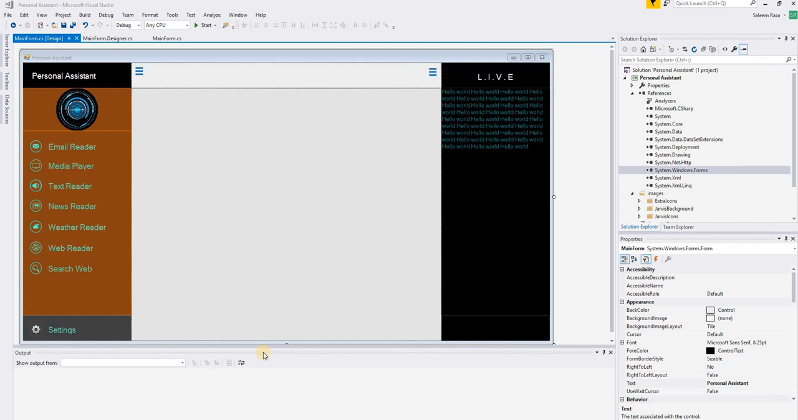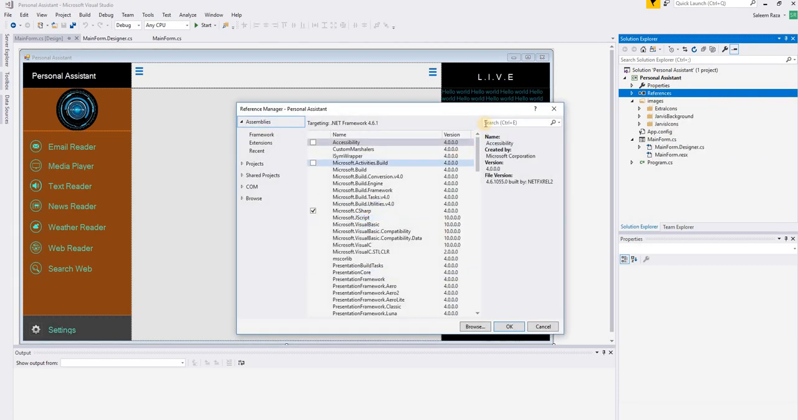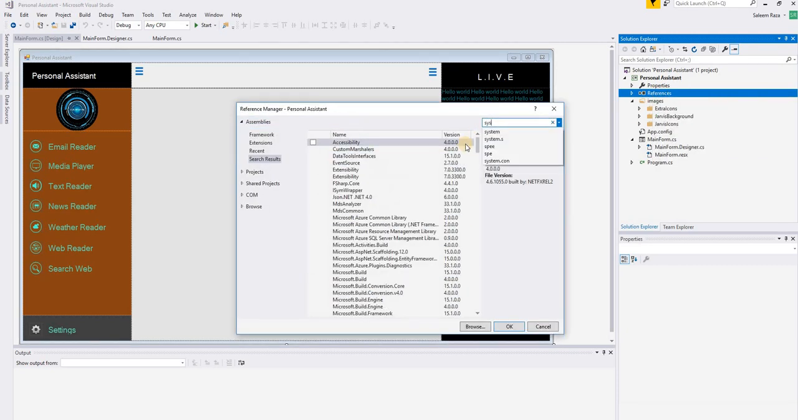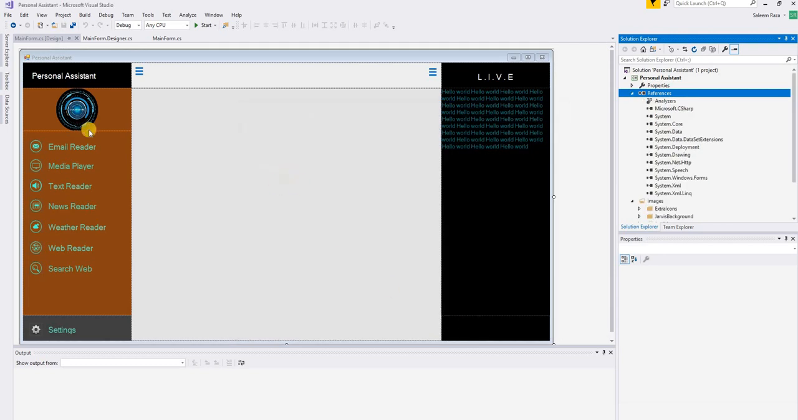Hi everyone, in this session we are going to create our speech recognition engine. For this we are going to start first of all on Solution Explorer. Just right click on it and then add reference, then type system.speech, select the system.speech and click OK.